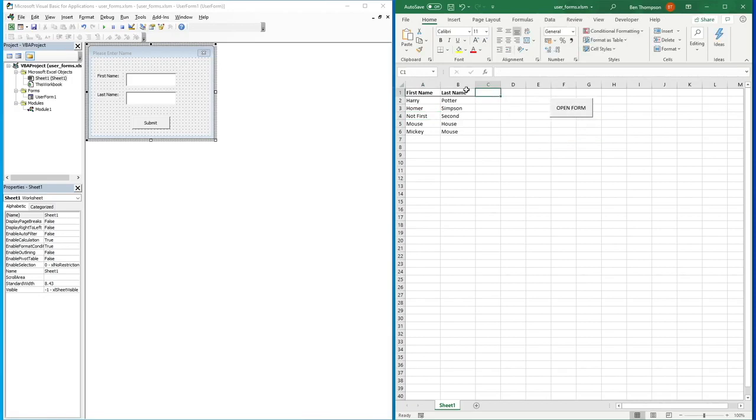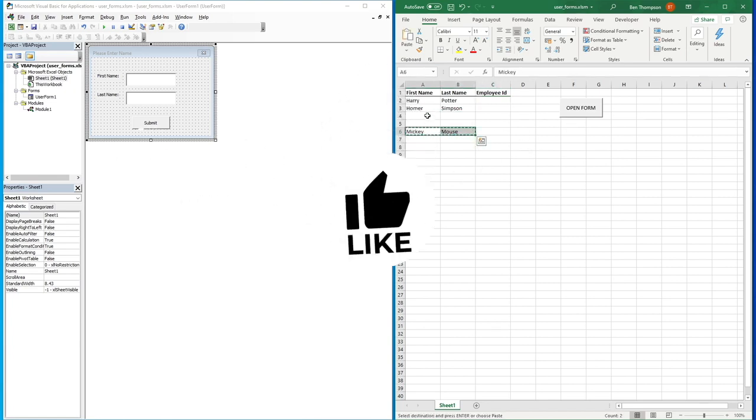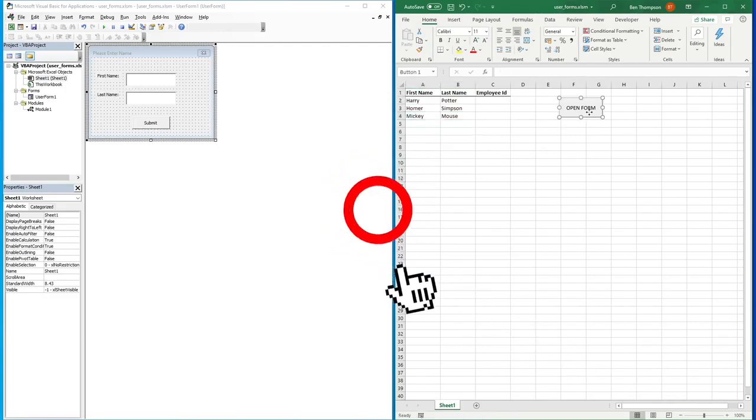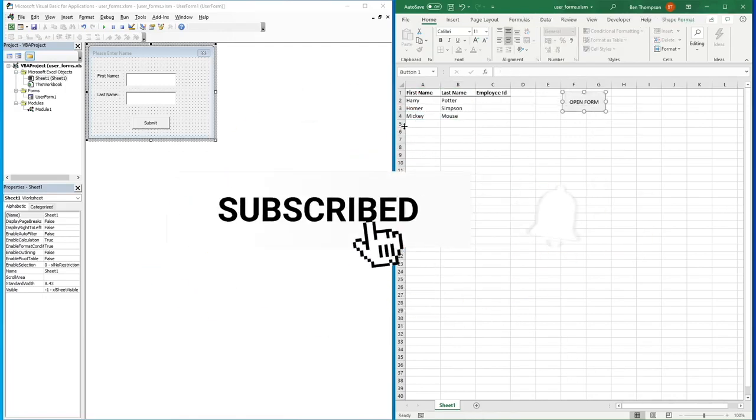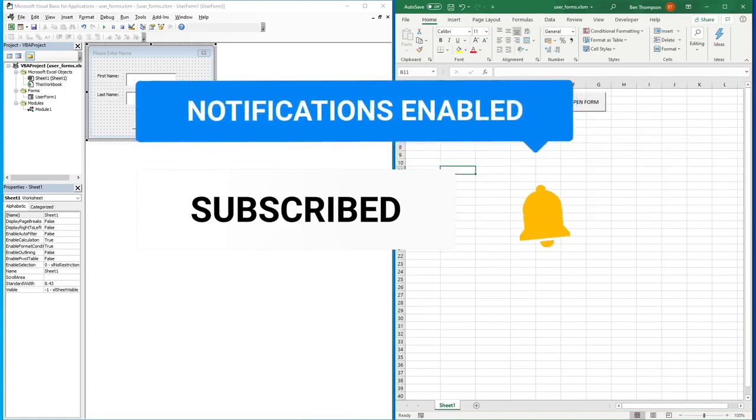And I'm going to create another field, so I'm going to do the formatting there, paste it into here, and we're going to call this employee ID. Because we've already got some existing data here, let's just remove some of this. Let's get rid of these ones here. Let's move Mickey Mouse up to that one there, move our button out of the way, and then just delete that to make sure there is nothing contained within those fields.